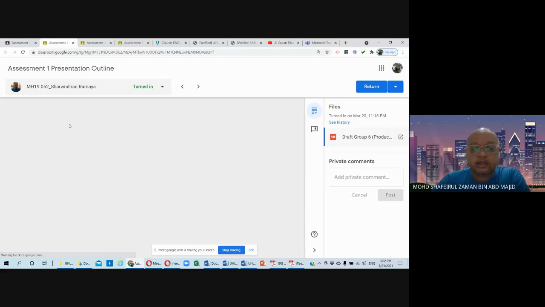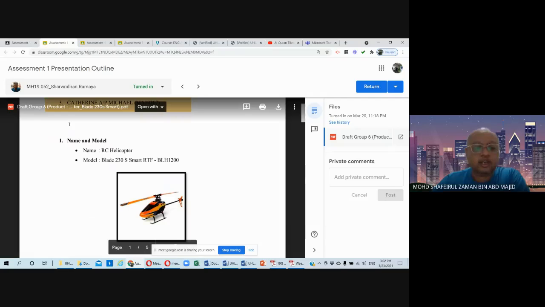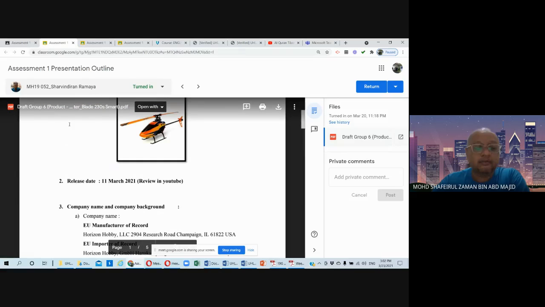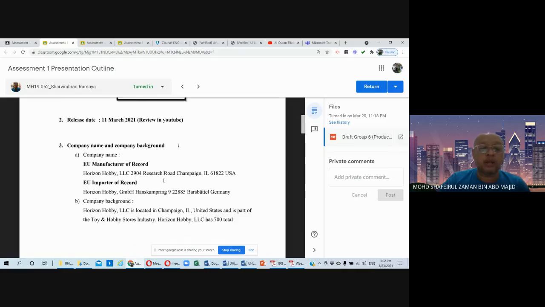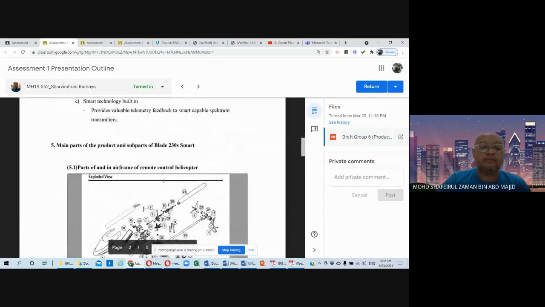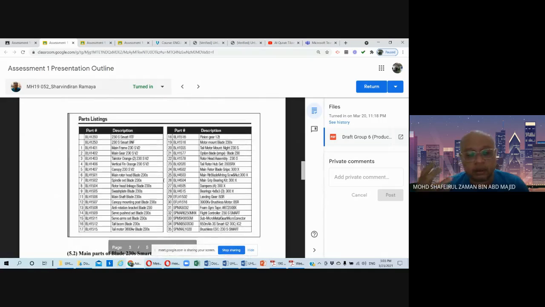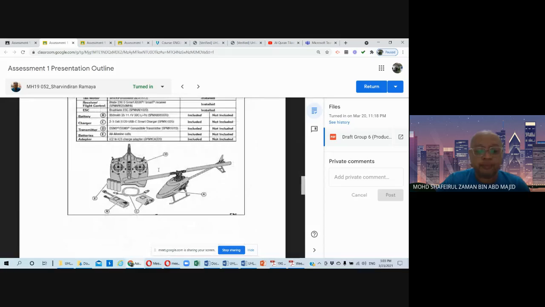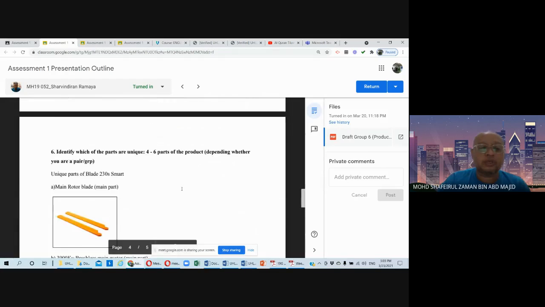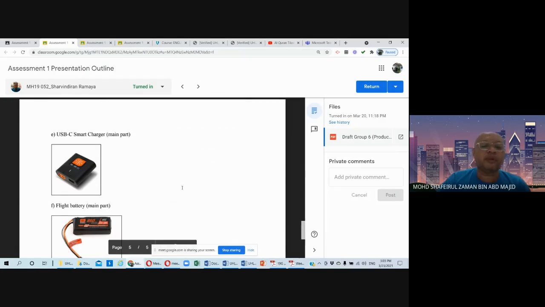All right, Shavindran, your group. Yes, sir, RC helicopter. Release date 11 March. This is actually the review. When it comes to the review, it doesn't mean that it was released in March 2021. From my point of view, this is totally common. It is not something new. It has been in the market for many years, because I bought a similar remote control helicopter way back in 2015, if I'm not mistaken.